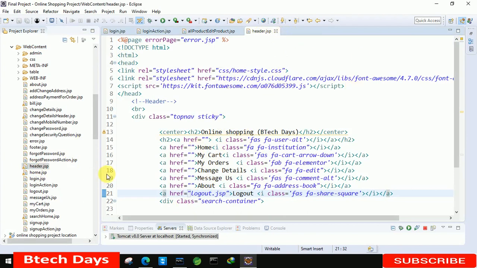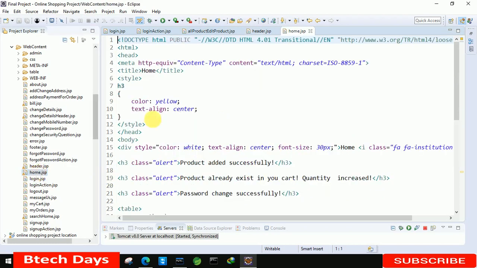After that, we have to write the code in the first. We already have this error.jsp page. So if any error occurs, the response should be sent to this page. After this, we have to write the code for the home page. So here we have the home.jsp page. Here you can see that, and in this we have to write the code.